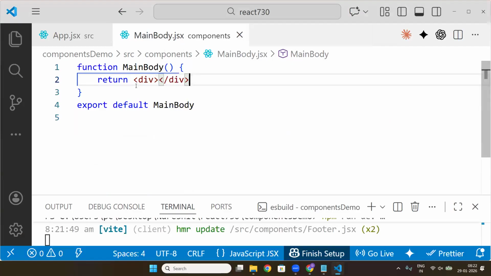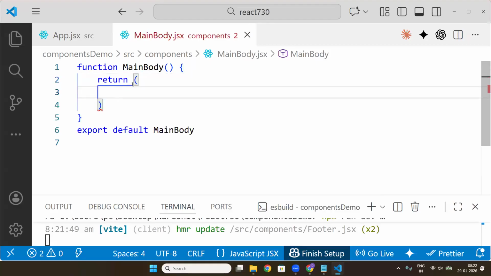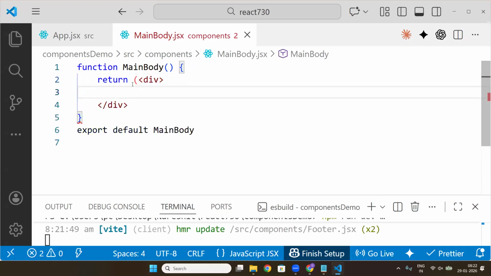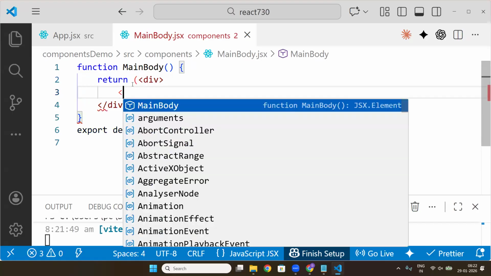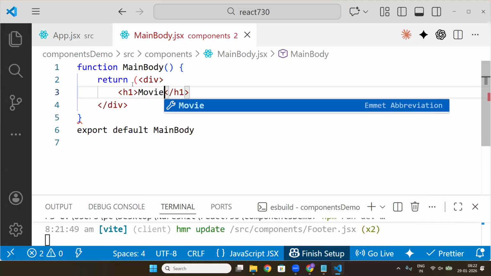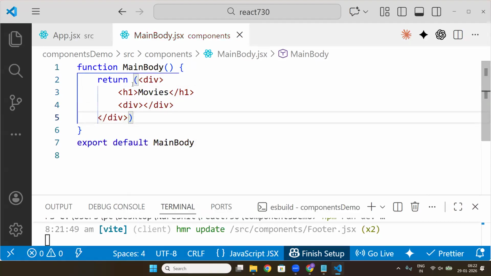Okay. Now, all I will do is in this main body, I'm going to write here something. Movies, another div, close.